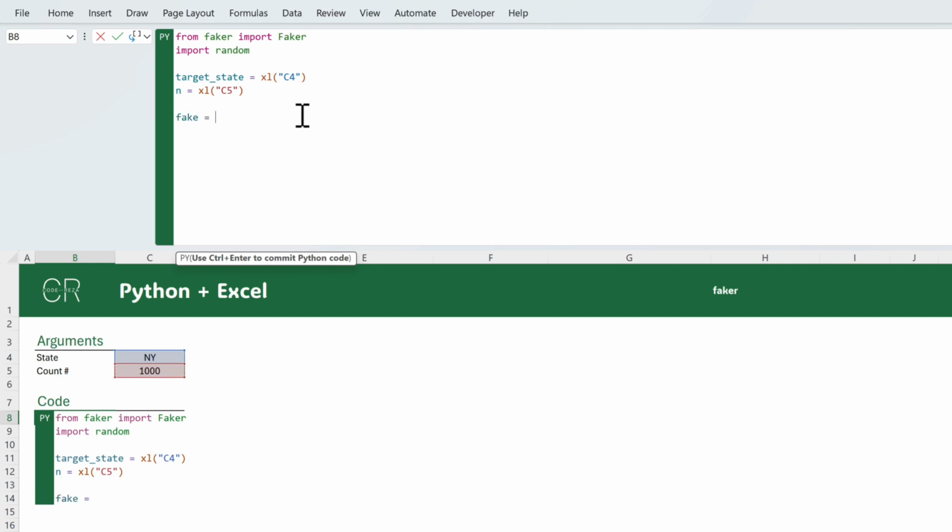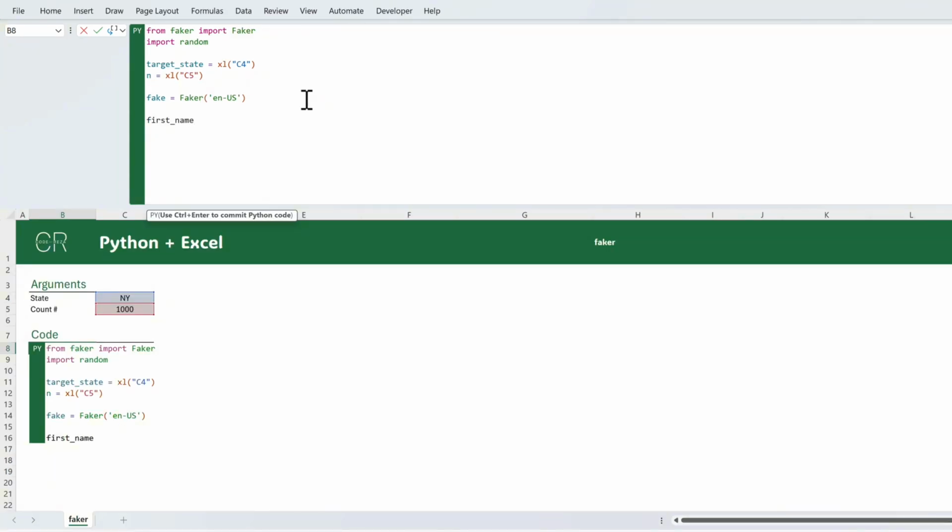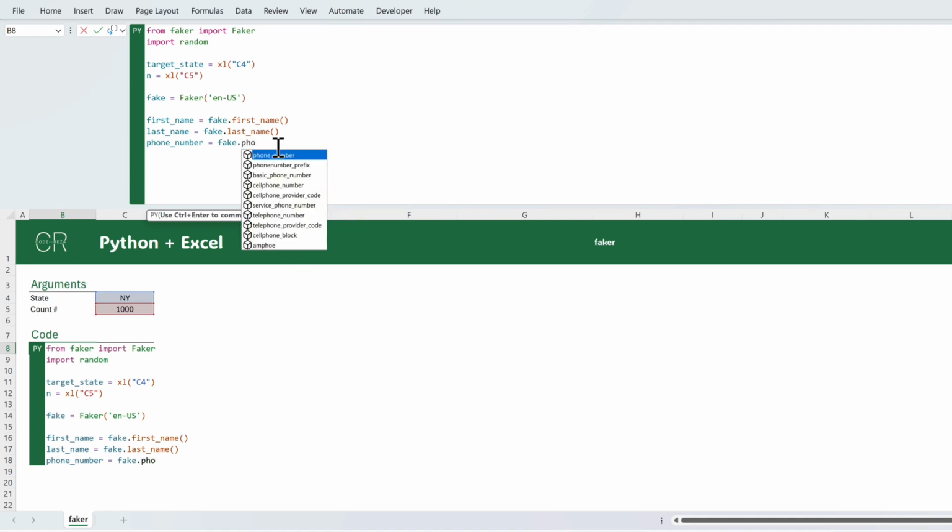Fake is equal to uppercase Faker. Faker has different languages that we can use. I'm going to use US English, and we need to pass that here: en_US. There are other languages you can use. Let's create a few variables: first name, last name, and phone number. From fake, you can get first name, and you need opening and closing parentheses. From fake, you can get last name, and from fake, you can get phone number.